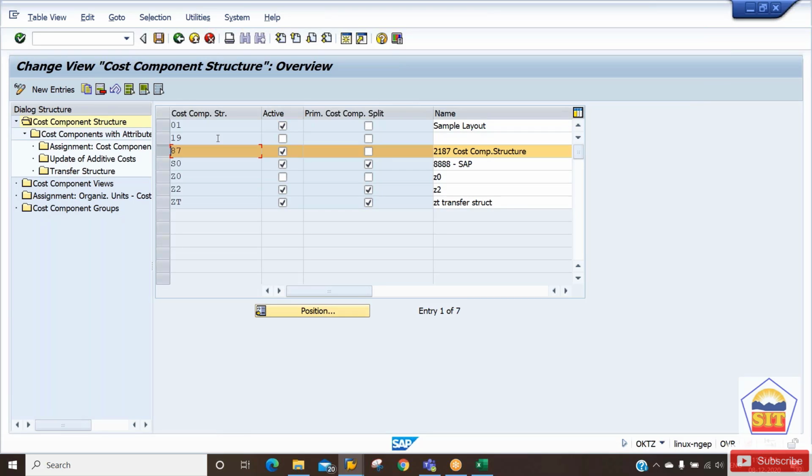If you want to make any changes, presently the status is active. First you deactivate it and then you can make the changes. After that, remember you need to activate it again before you leave, because the new changes will not be incorporated by the system unless you activate. You also will not be able to do some other things because the status of your cost component structure is deactivated. So it should always be activated.